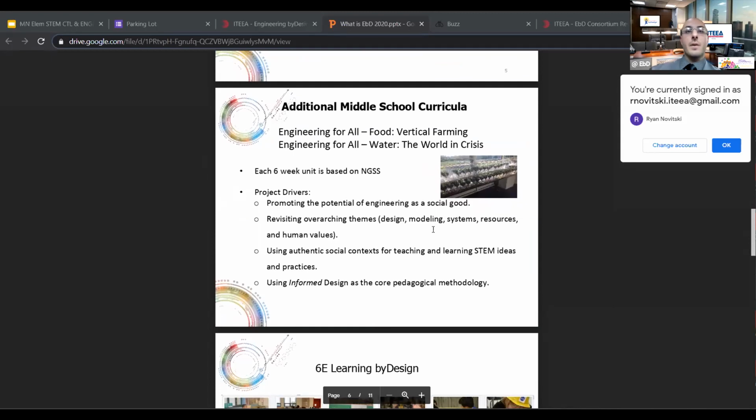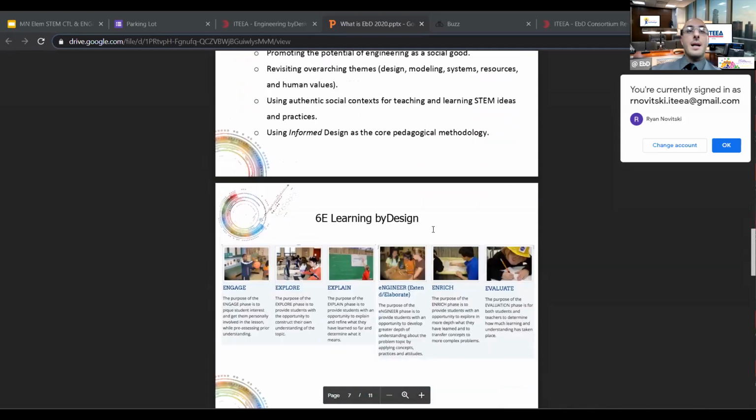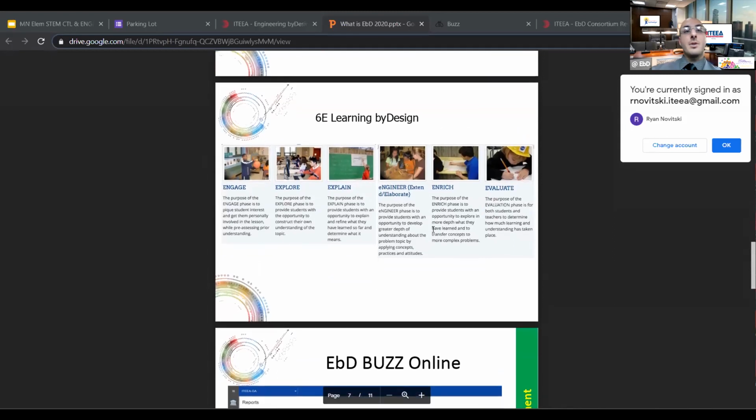Our Engineering for All, that is vertical farming, Engineering for All water, the world in crisis, these are enrichments. And in Engineering by Design, each individual lesson, each individual learning cycle is based around our 6E lesson plan model. We have engage, explore, explain, little e, engineer, enrich, and evaluate. Let me backtrack a second. When we say the little e, engineer, what we're actually focusing on is this.